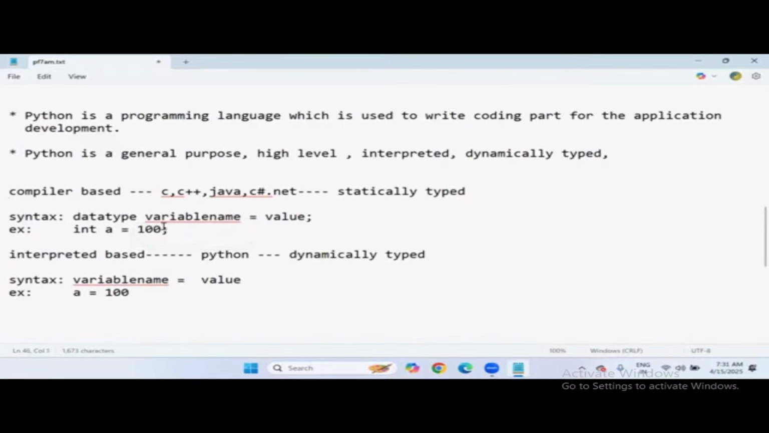So in other languages, you must specify the proper data type beforehand, before executing your program. Otherwise, it will give an error. But in Python, just focus on the variable name and what value you want to store. That's it. It's a dynamically typed language.